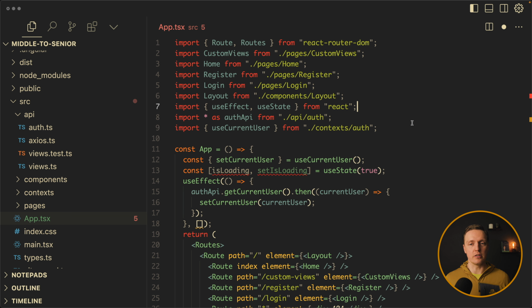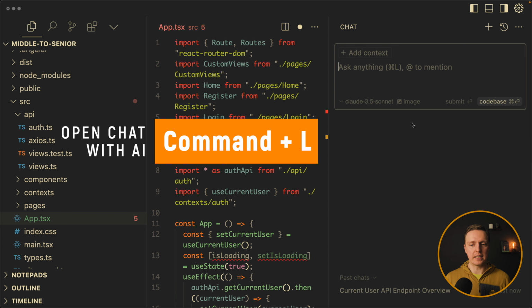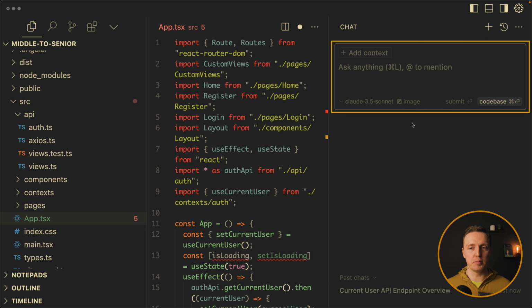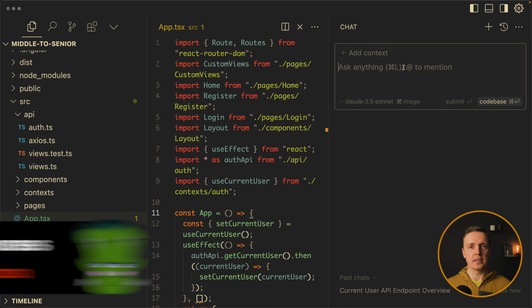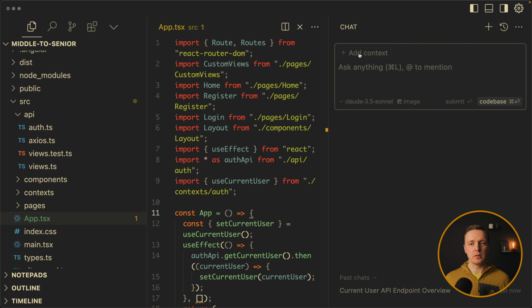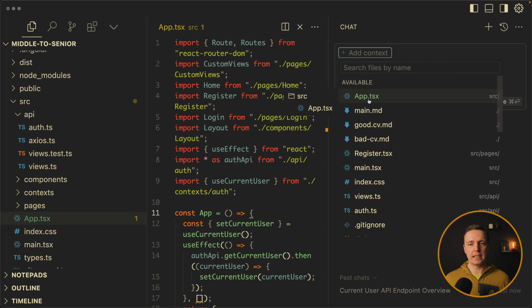Now let's look at chat. So when we click Command L, we can open a chat with AI. And here is an important point. If you just type something here, like some question about your code, it will work exactly like ChatGPT. Because in this case, you are not giving it any context. This is not what we want. What you can do here on the top, you can select a specific file. And here you are getting the list of your files, or you can use search.